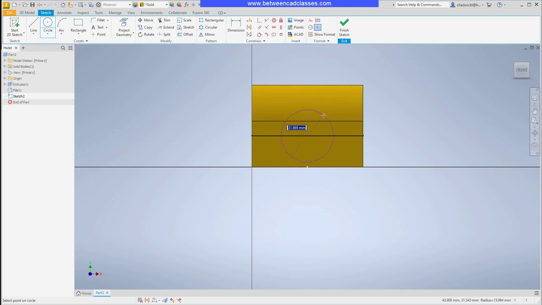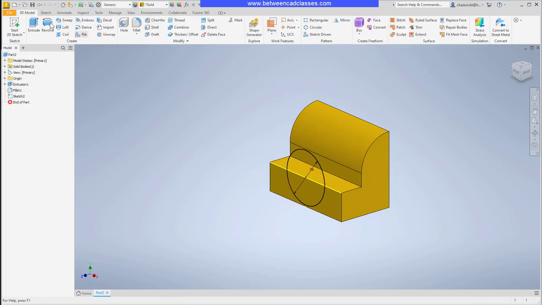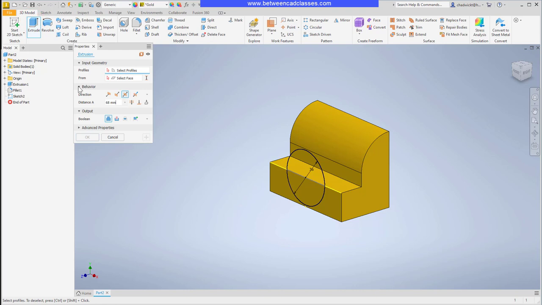And once again, it was a radius of 18, or in this case, a diameter of 36. Now I could go ahead and trim out the bottom half, but it's not really necessary. So I'll go ahead and finish my sketch, then extrude the shape.